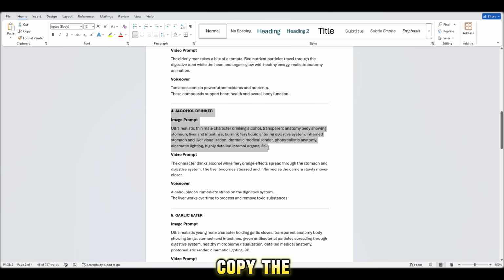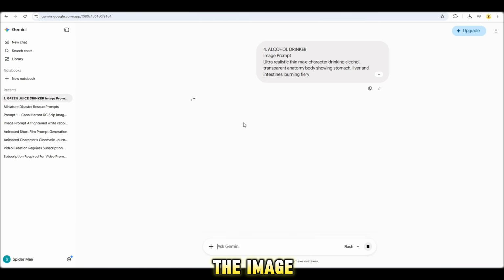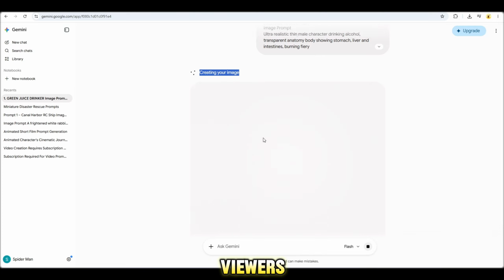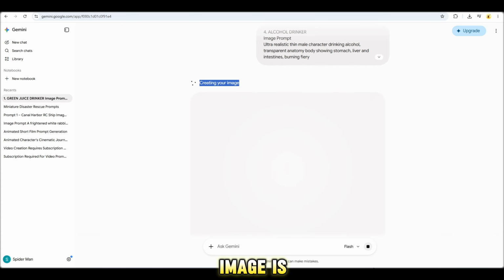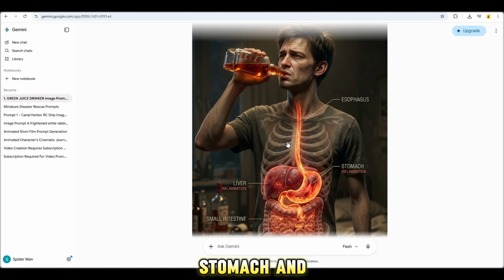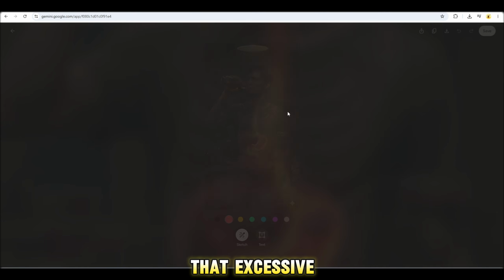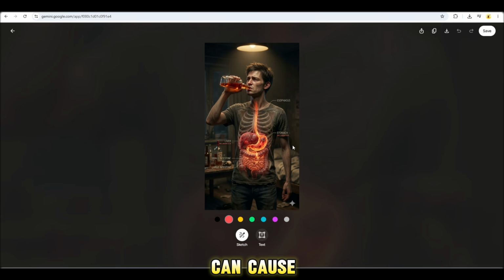I simply copy the last prompt, paste it into Gemini, and click Generate. The image generation process starts immediately. Again, you need a little patience while Gemini processes the request. And boom, viewers, the final image is ready. This image focuses on the effects of alcohol on the stomach and clearly illustrates the damage that excessive alcohol consumption can cause inside the body.